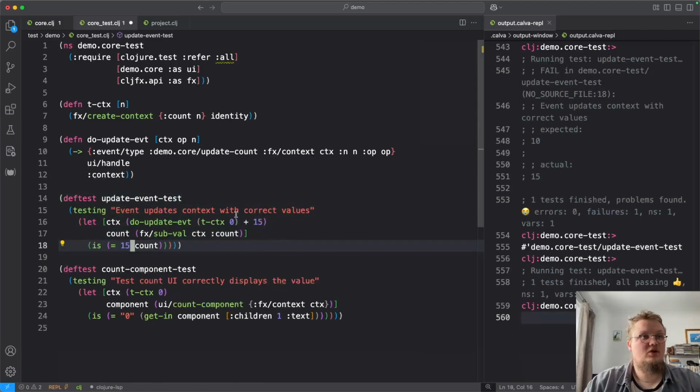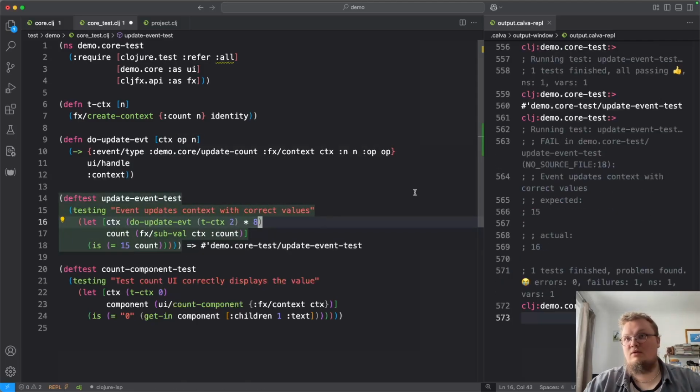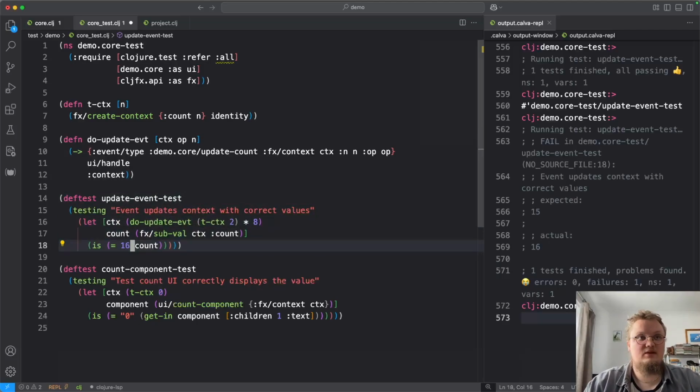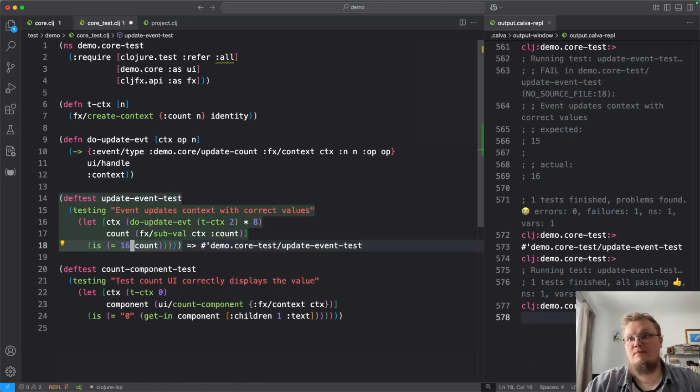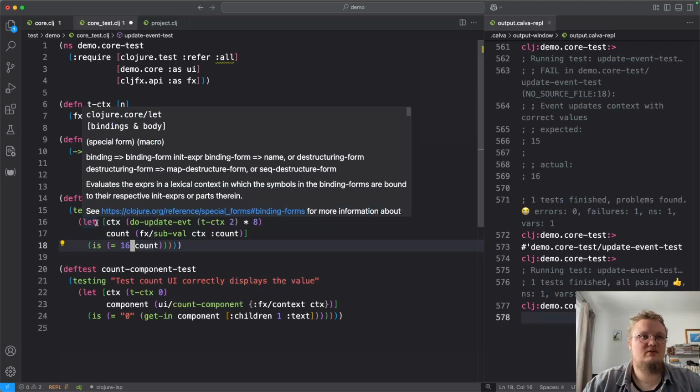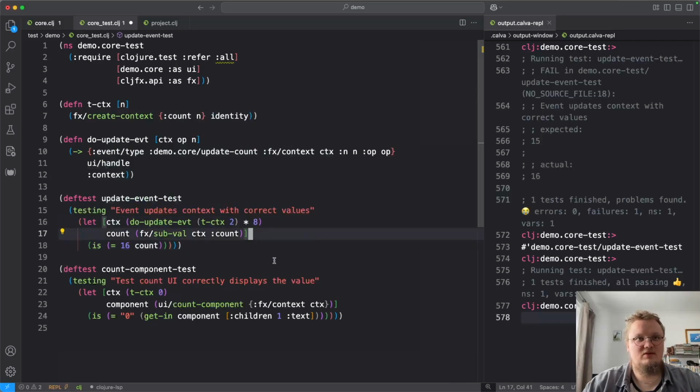Cool. We could also check that it worked with different operations. So if I change this, actually let's change it to 2 times by 8, I would expect this to be 16. So yep, that seems to line up. And so make it pass. Okay, all good. And you can see how you can expand this. We could make a test for each one of these, but you get the idea.